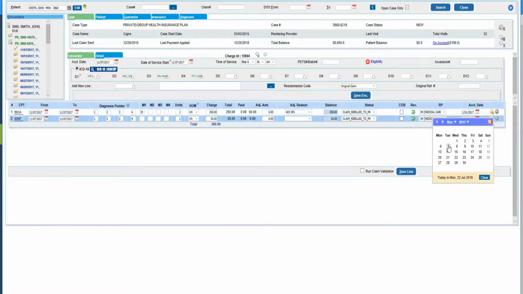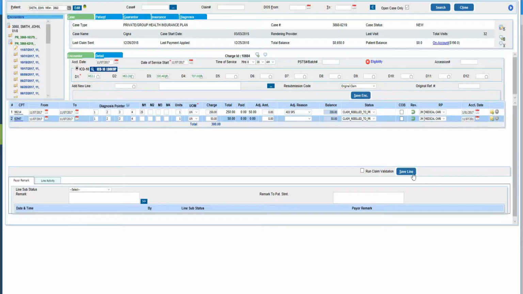If you're changing it on the Encounter, you would make the change on the accounting date and hit the Save Encounter button. And that's how you would change an accounting date. Now, one thing to note is that you would not be able to change the accounting date to a closed month period. So if the month is closed, you would not be able to select an accounting date which falls in the closed month.